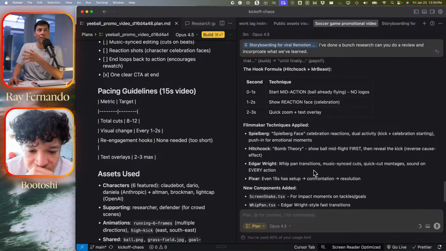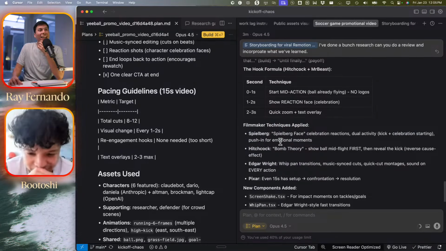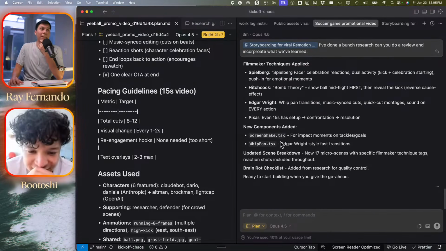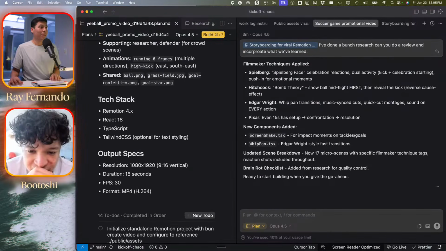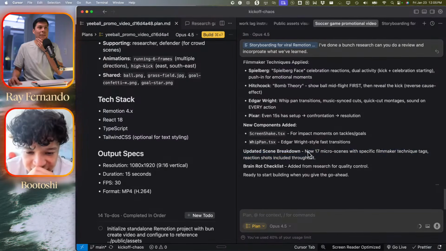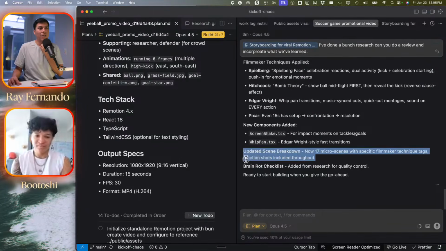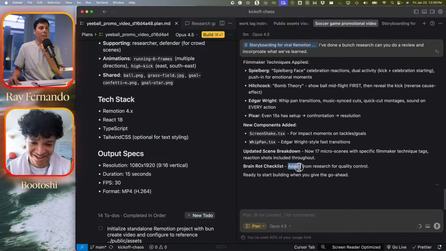I'm not a filmmaker. I've studied some films. Mid-flight first, and then reveal the kick, reverse cause effect. It's pretty sick. Bro, the details that it's putting into this plan. Sheesh. That's insane. Okay, this is really cool. So, updated scene breakdown: there's now 17 micro scenes with specific filmmaker technique tags, reaction shots included throughout, added for my research for quality control.